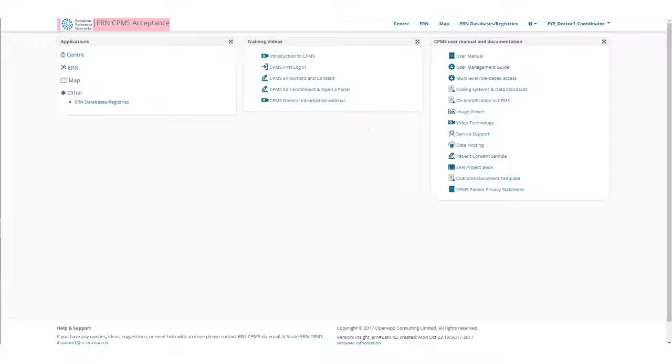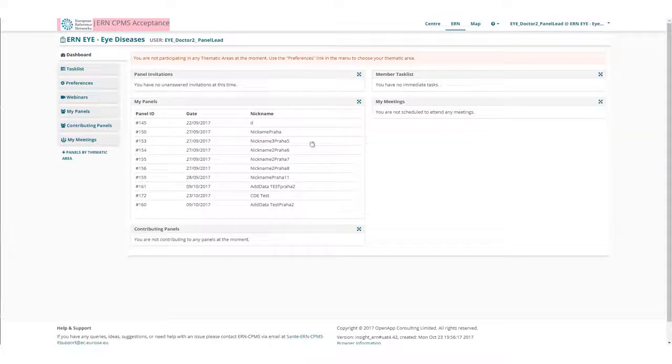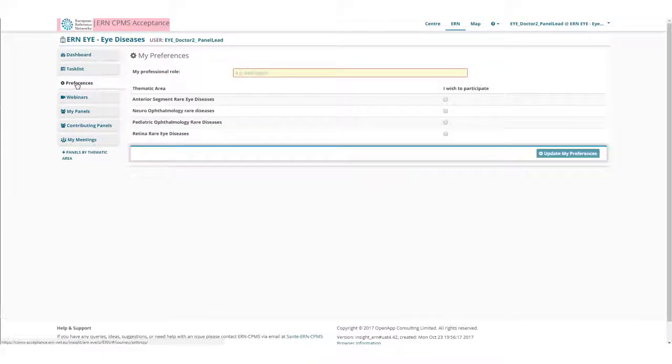Each ERN you are a member of has a dashboard which can be accessed from the menu at the top. The dashboard shows your meetings, tasks, panel invitations, panels you are contributing to, and panels you are leading. From the dashboard you will also be able to access the preferences.